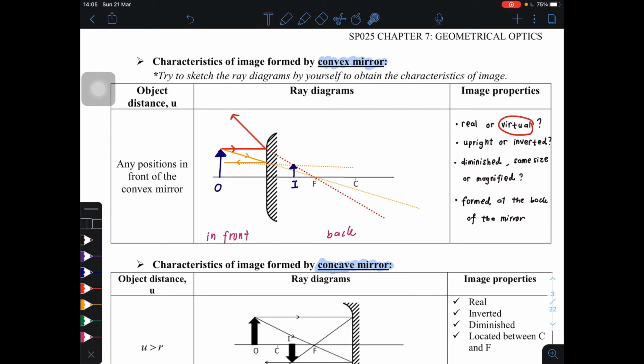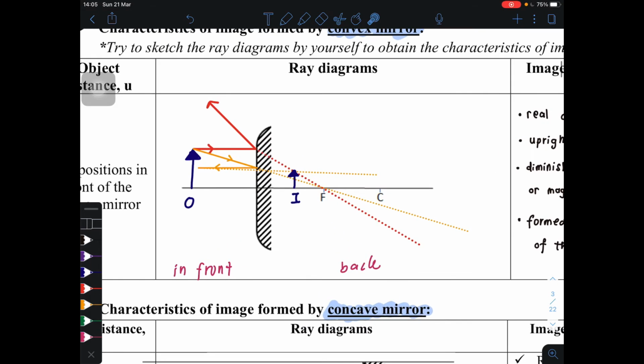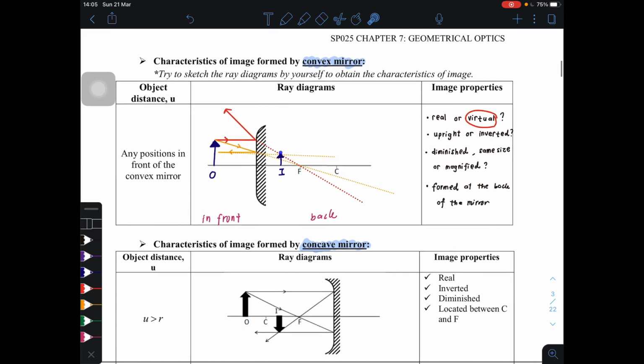And then you see, is it upright or inverted? So dekat sini kamu tengok image yang terbentuk ni upright kan, because kita start daripada point dekat sini and then bertemu di point dekat sini, di mana point yang samalah. Point ni adalah at the top of the object. So image here at the top of the image. So as you can see, it is an upright image.